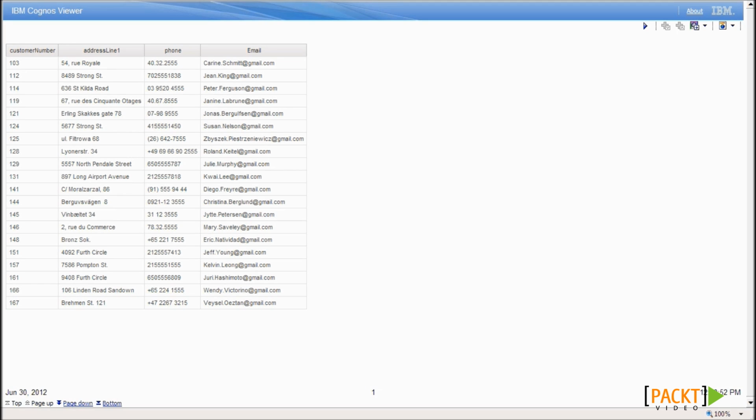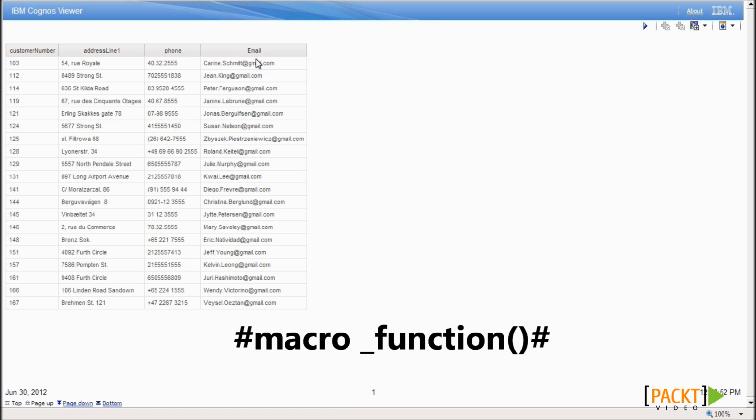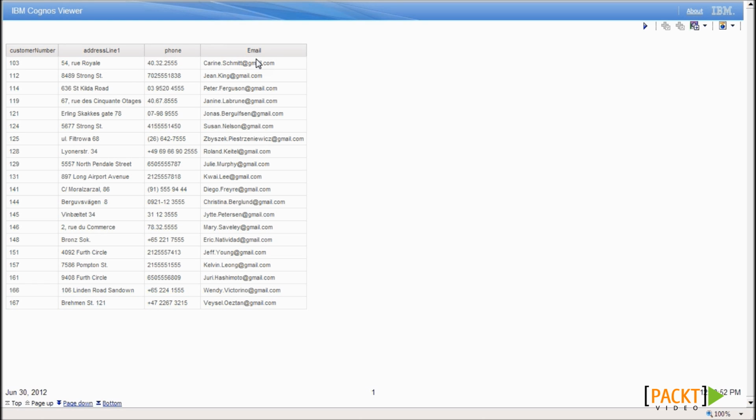Instead of making it always show address lines, phone and email ID, we will see how to make dynamic column selection possible using Cognos macro. Please note that macros are basically certain predefined functions which are put between two hashes like this. These are evaluated first before the report is executed, and hence they are used to change the report items like data, filter, query, etc. at runtime.